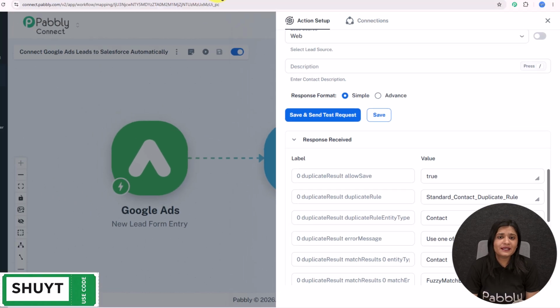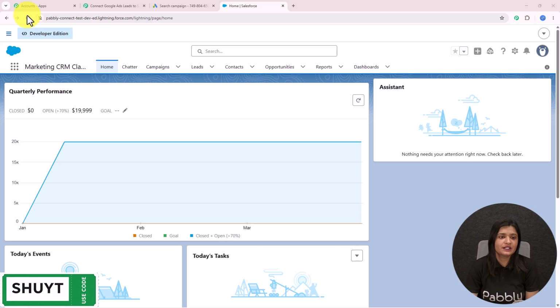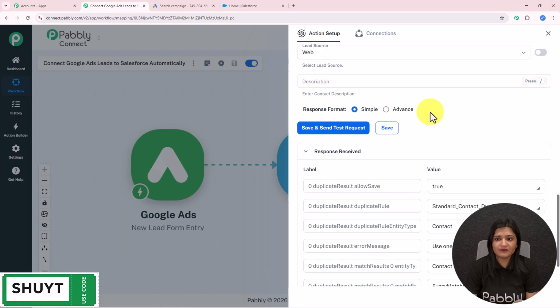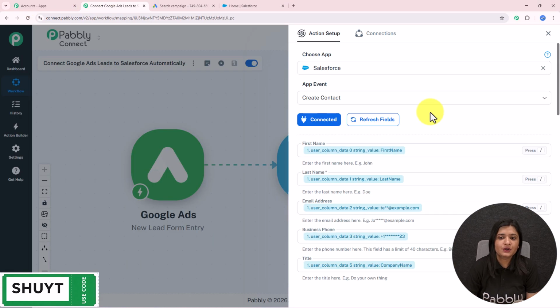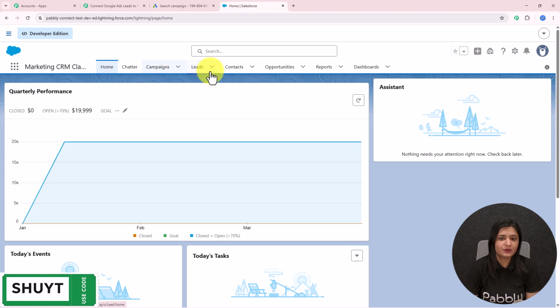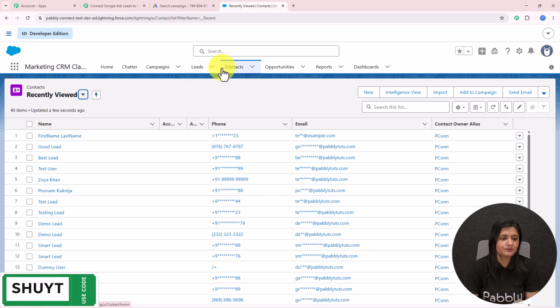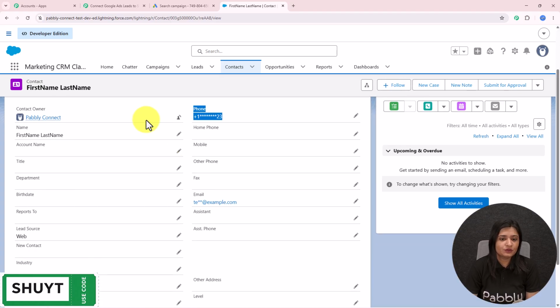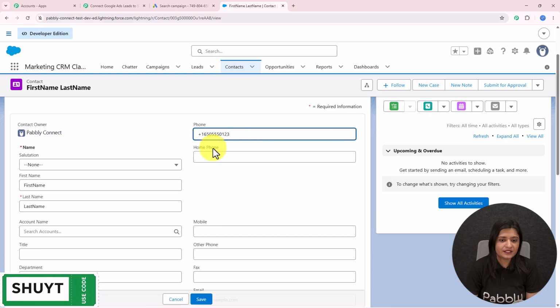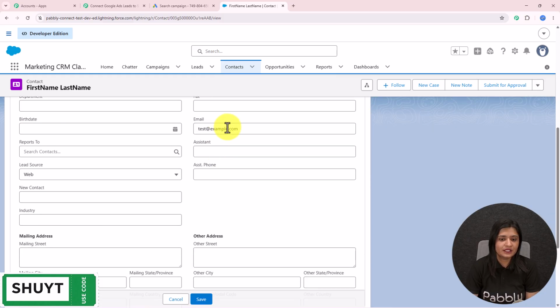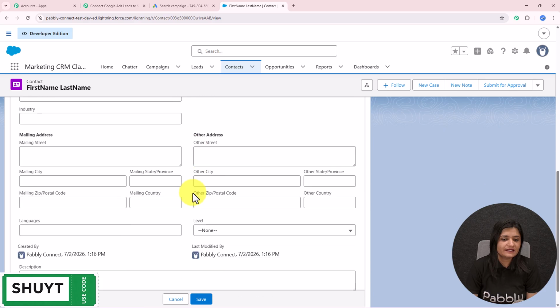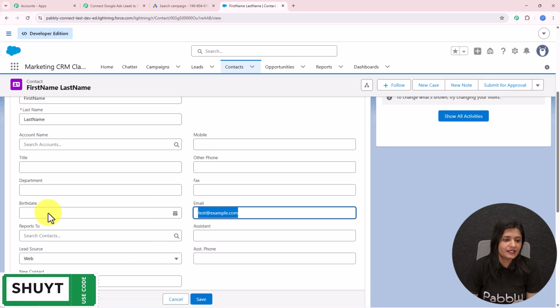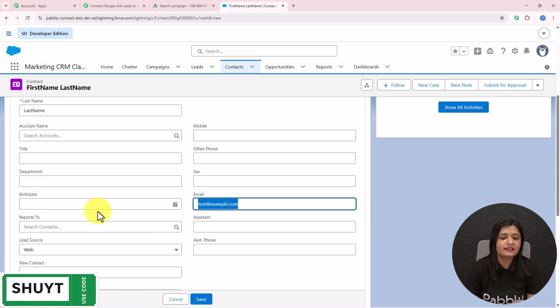Let me open my Salesforce and check whether this contact is created or not. So over here we can see that we have created a contact in Salesforce. I'm going to open the contacts. And here it is, we have created this first name, last name. If I go towards these details, I have the phone number as this. If I click on this edit, you can see this was the same exact phone number. Email address was test@example.com. We have added the rest of the details, also the first name and the last name.